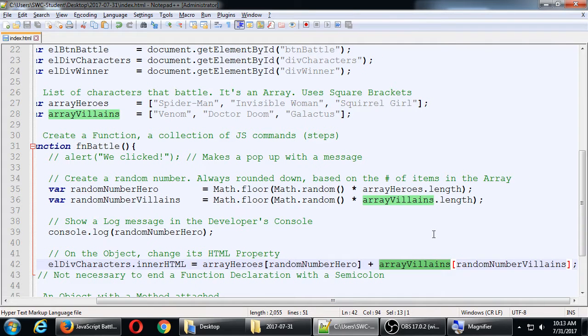Right there. Okay, so this, in theory, should display your hero and then your villain in the innerHTML property of that div on screen, after every time that you click the button, because this is all in the function. Do everything in this function after a click.